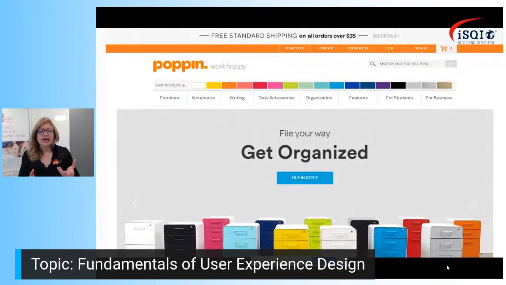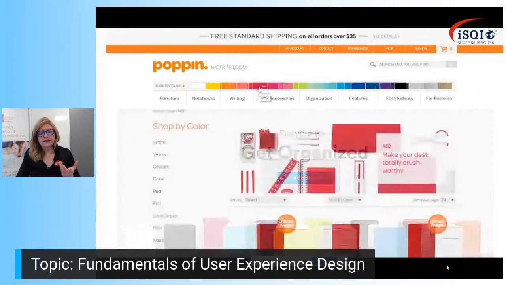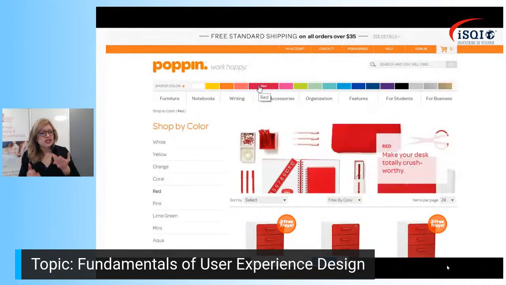But this company actually just took that metadata and bubbled it up to the top so that somebody can click on red and see every product that's in red. So it's just a different, fun way to introduce information that you have. If I am looking for a bunch of office supplies and I happen to want them to be teal, this is an easy way to find them. Whereas if I went to a regular office supply organization, it might take me like an hour to find them all.